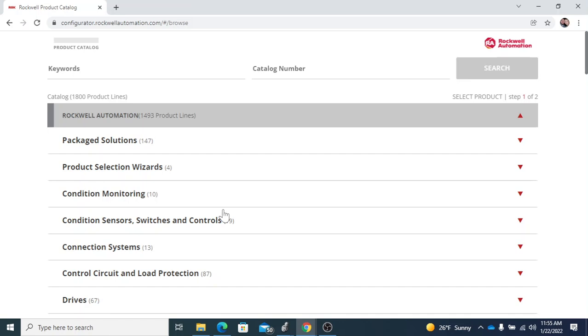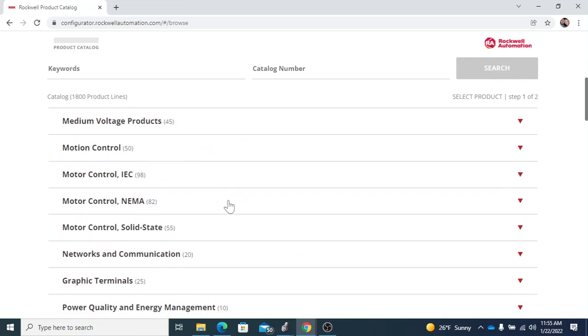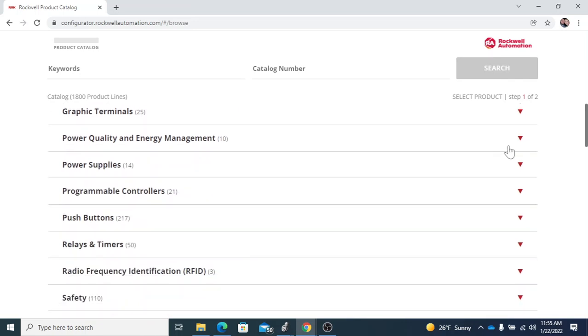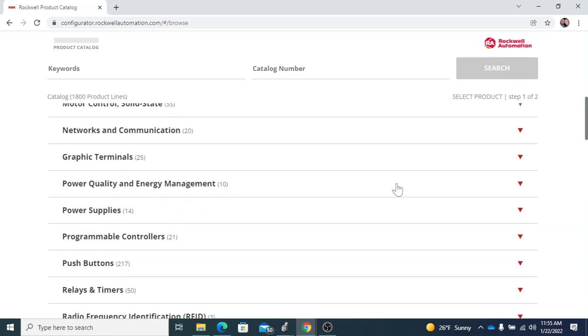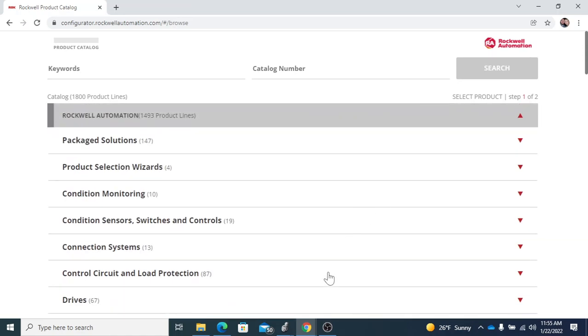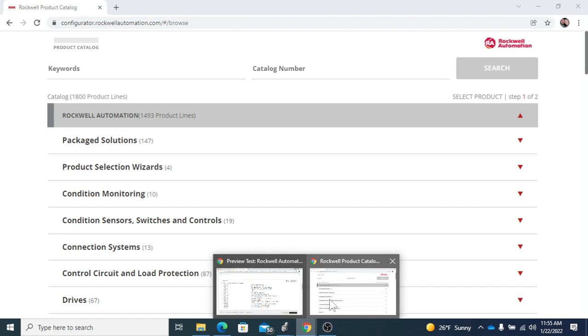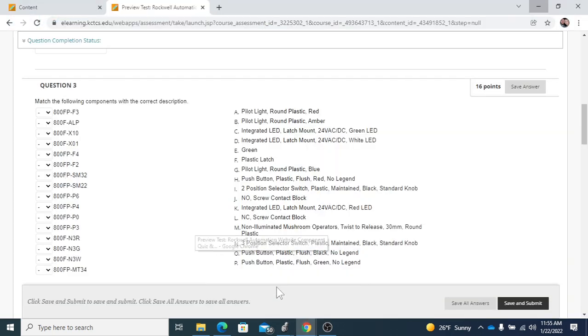This is where, if we know part numbers, we can type those part numbers in and it can give us information about those parts. Or if we know what category it's in, we can scroll down and select from that category and then keep hitting the drop down to expand out and keep answering questions on each attribute until we get to the answer that we're looking for. So for the first, we're going to be looking at push buttons and selector switches and pilot lights specifically.